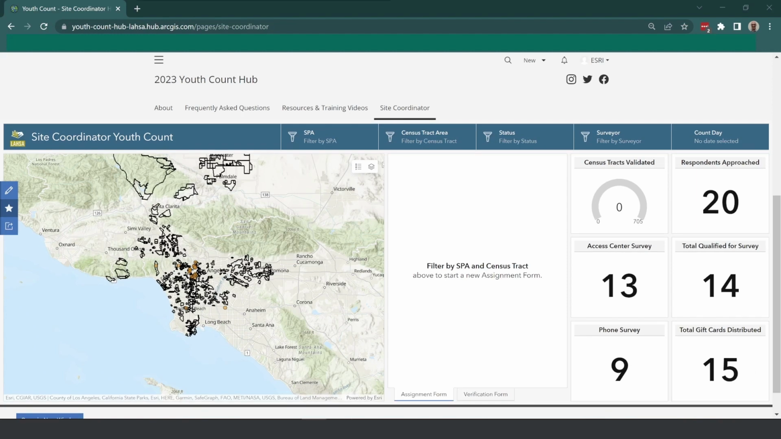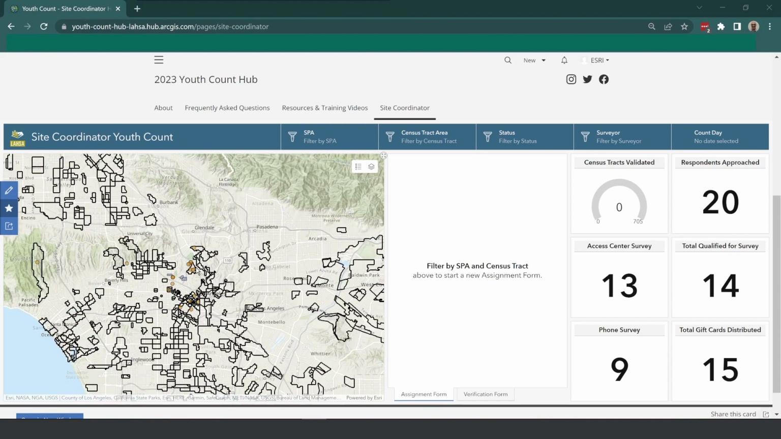Let's now focus on assignment. When teams arrive at the deployment site, you will assign them to tracts. You may also pre-assign teams to tracts if you have that info before the count days. Census tracts will start off on the map as transparent polygons with a black outline. Once you assign a team and a status to the tract using the assignment form, the color of the tract changes to indicate the assignment action.